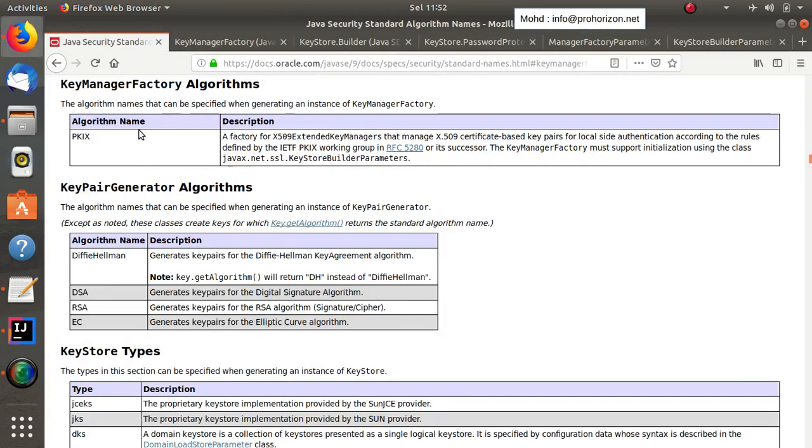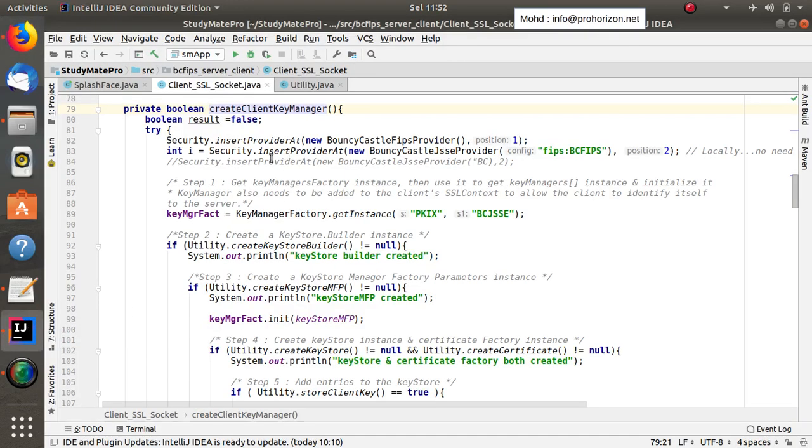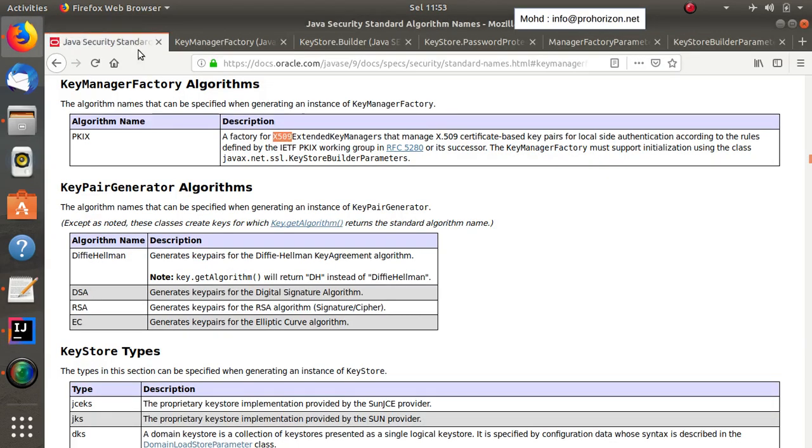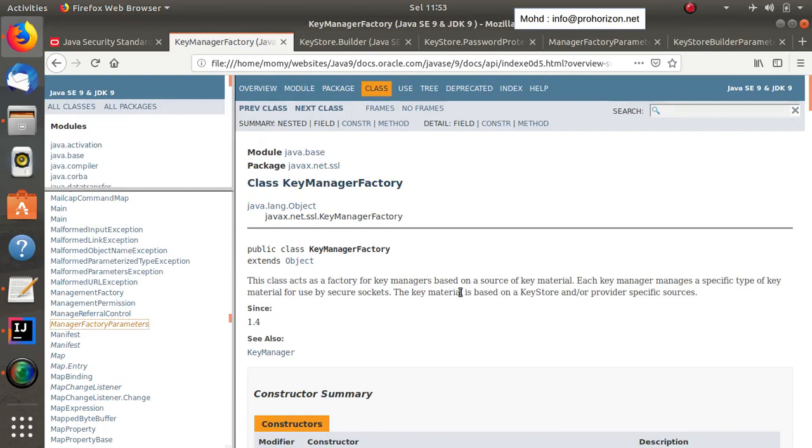Now the algorithm, you can find the details about it in here. The KeyManagerFactory algorithm PKIX takes a factory, which is a factory for key managers of type X509. Remember, when we create certificates and keys, we use the type X509. That's why we will get this PKIX algorithm type. And the KeyManagers class is just a class to create the key managers.